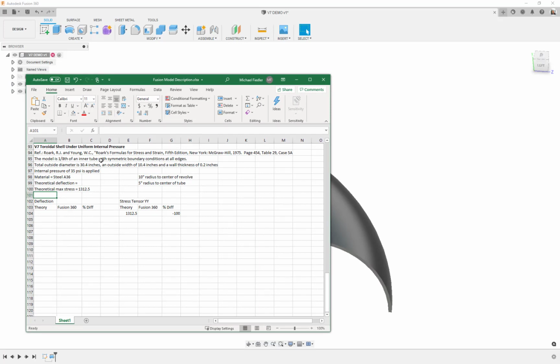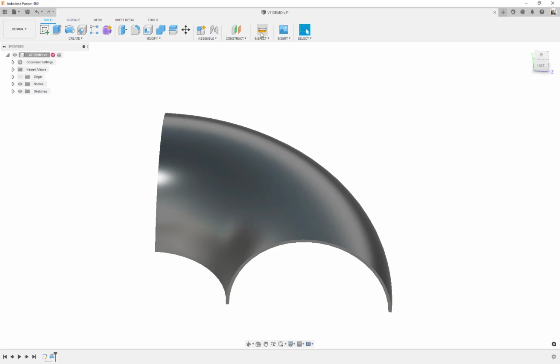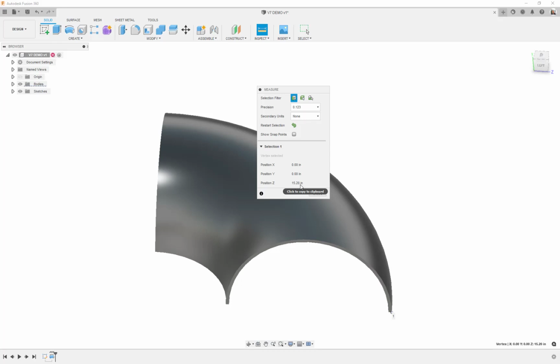The total outside diameter is 30.4 inches. The way for me to look at that would be to use Inspect, and I'm going to select the outermost bottom corner of my geometry. You can see that this is measuring its Z position along the axis from the origin at 15.2. So again, if I had modeled the 180 degree segment from this edge over to the opposite edge, that full diameter would be 30.4 inches.